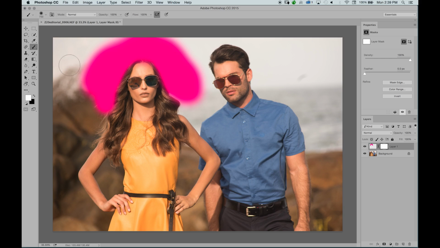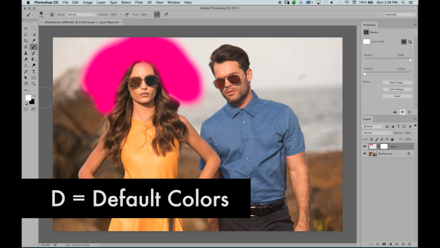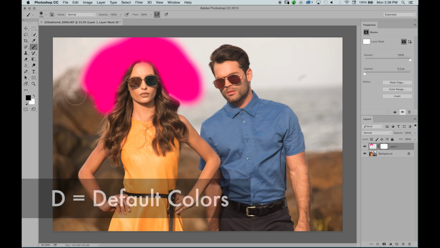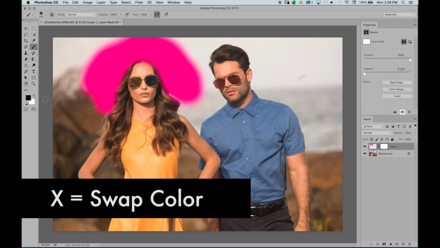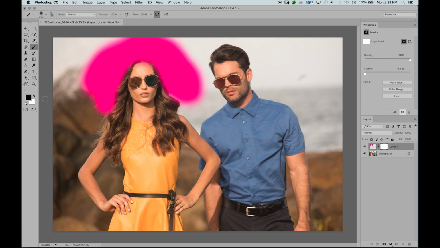Make sure you have the brush like we've always been doing, except this time we want either white or black. Now, when you hit D for defaults, you can get white or black, and then you can use X to swap the colors. So black is basically going to conceal, and white is going to reveal.